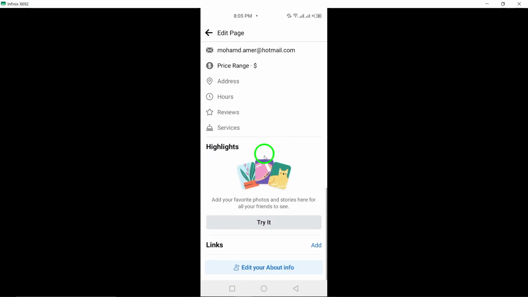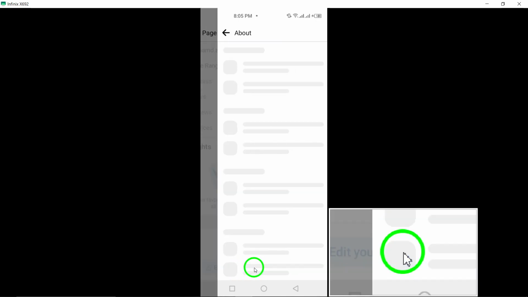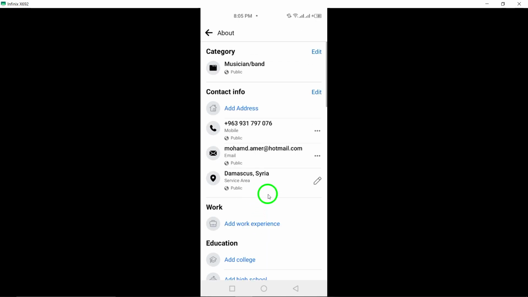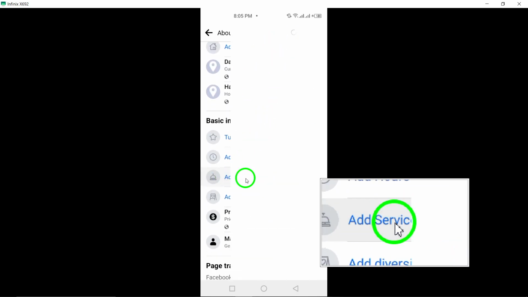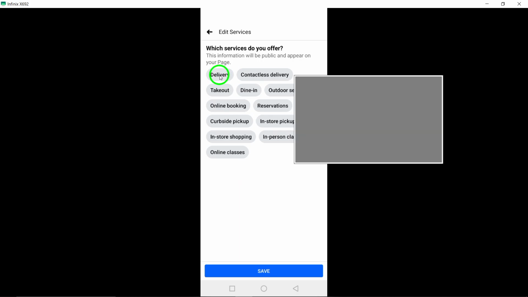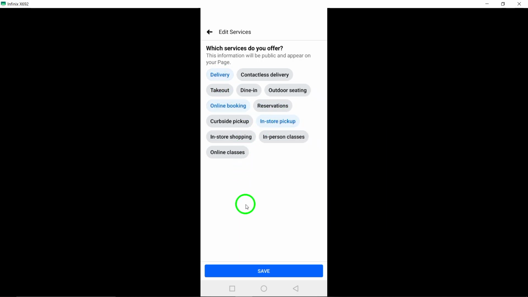Scroll down to the Basic Info section and locate the field where you can list your services. Enter a detailed list of the services you provide in the designated area. Once you have added all your services, tap Save at the bottom of the screen to save your changes.